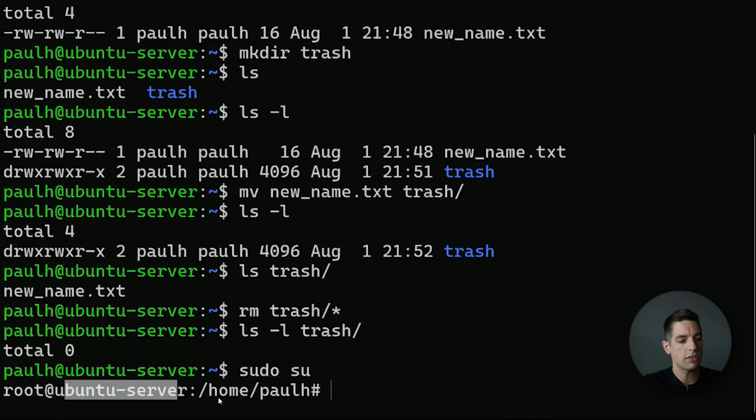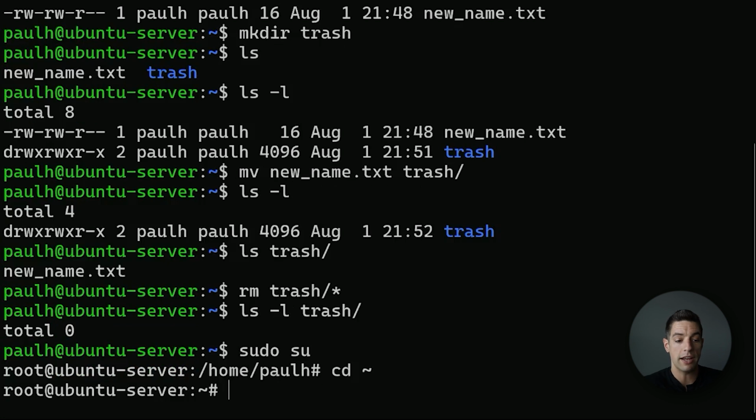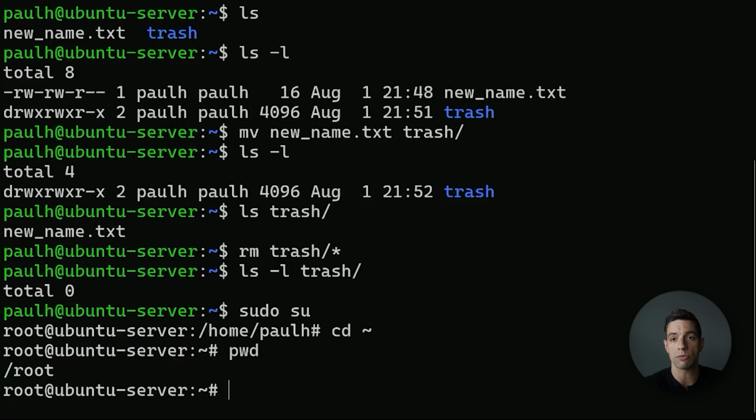And it still lists the server name, but the path now, it's not my home directory. I'm under Paul H's home directory. So if I want to get to my directory, I just type in cd and I do the tilde, and that will get me back to my user's home directory, which is actually /root. So it's a different path.